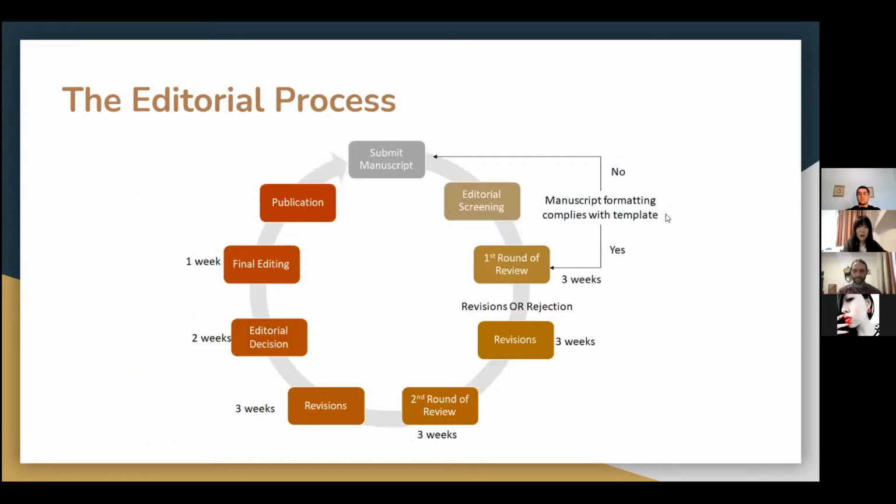Okay, now moving on to the timeline. Hopefully this can give you a better idea of the entire editorial process, starting from submission all the way to publication. But before the first round of review, there's a pre-selection stage. So please use our template and comply with the requirements on our website. For instance, starting from this year on, we use the APA 7 style, so please pay attention to that.